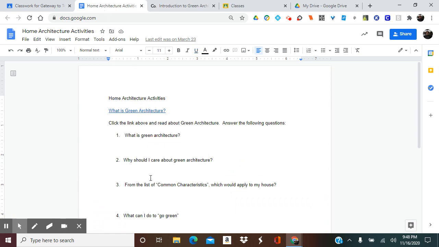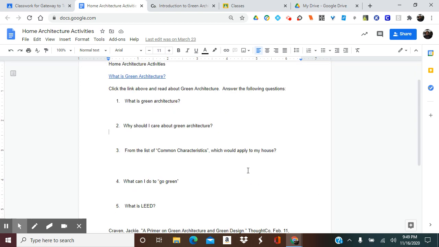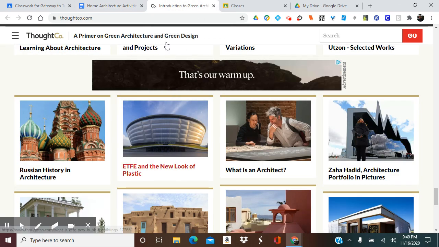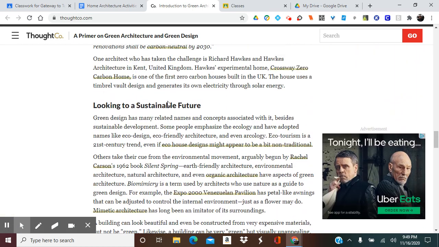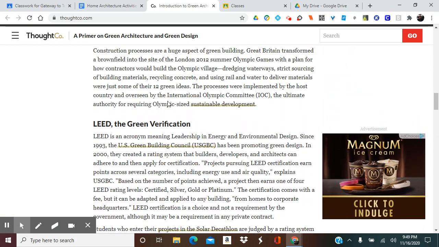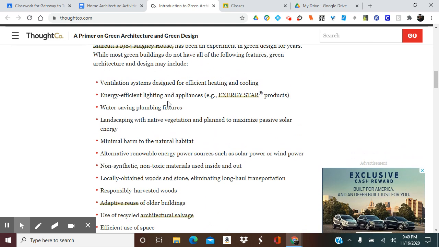So, what is green architecture? Why should I care about green architecture? Caring about green architecture, that's really an opinion. Some people aren't really going to care, but in general, the more green and more sustainable we build, the longer we will have life on Earth as we know it. The common list of characteristics, which of those will apply to your house? If you look at the common characteristics in the article that we read, here are some common characteristics. Do you have any of these in your house?